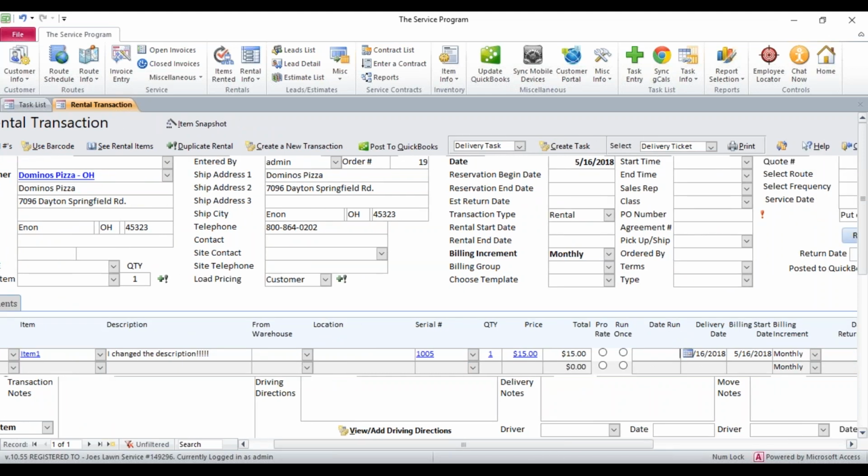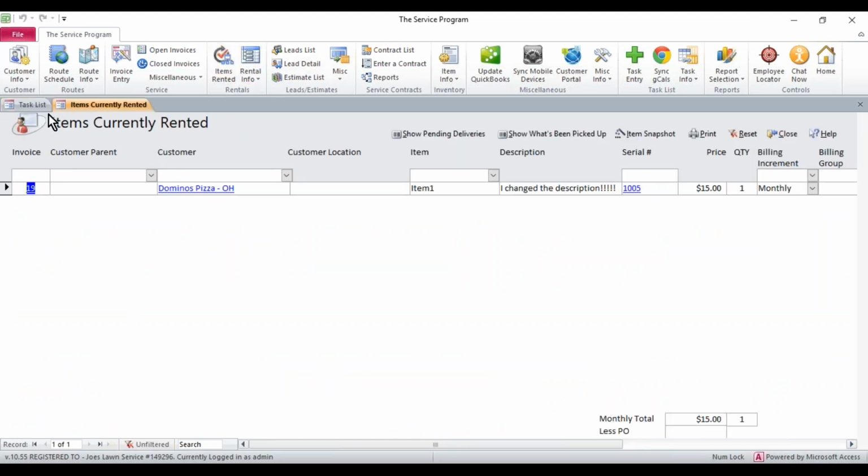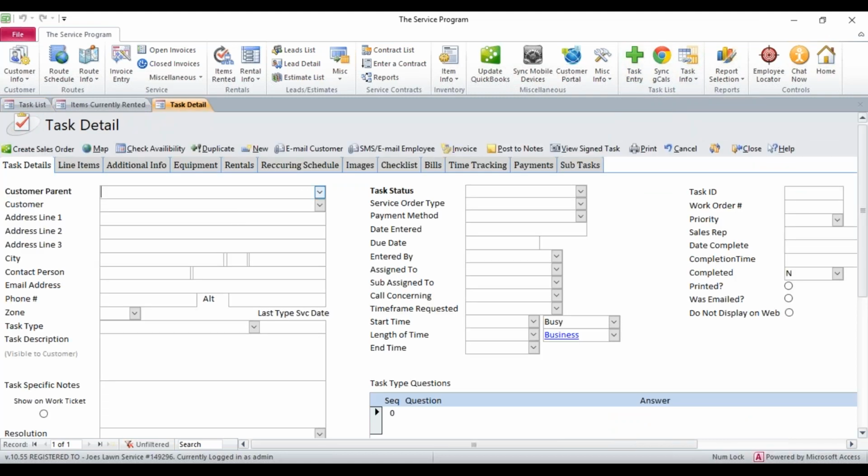So now that I have a rental for Domino's Pizza, we have that rental right there. Let's say something breaks on it. Now you can go into the rental and swap out the serial number and put a new one on rent. But really what you want to do is keep track of this in a task. So we're going to create a task, and this is a repair task.